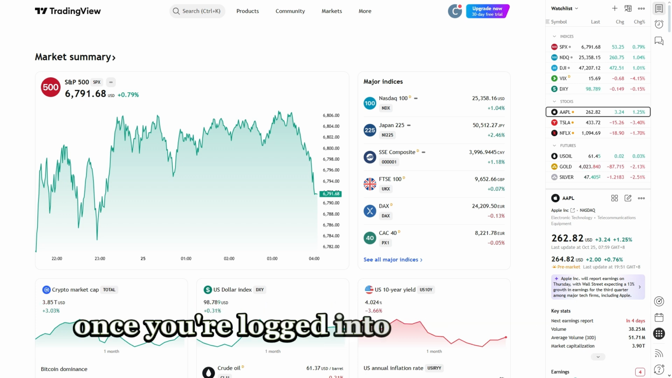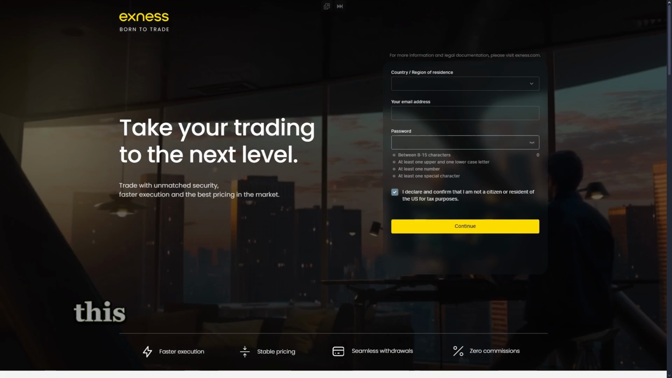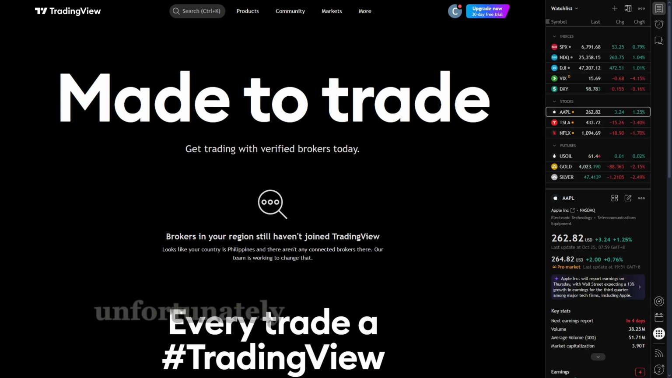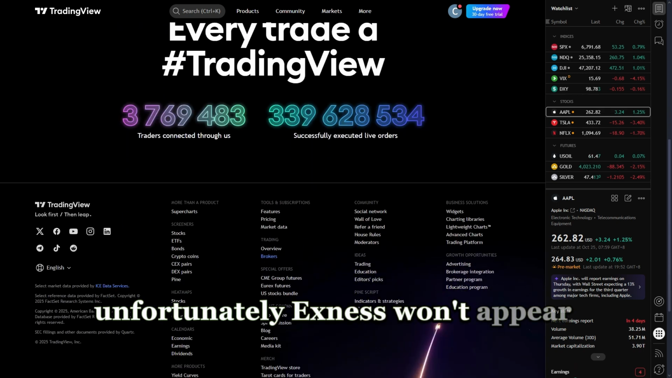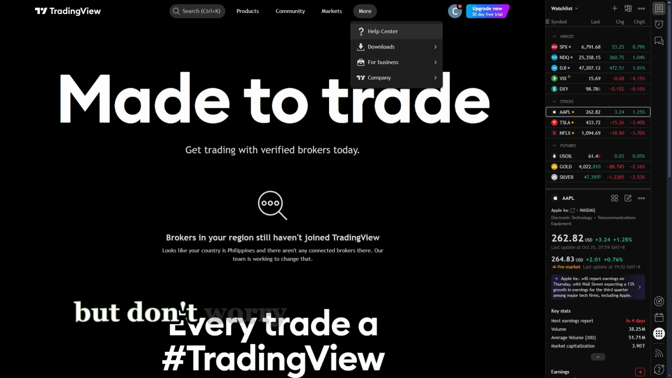Once you're logged into TradingView, look toward the top of the page, and click on the option labeled Brokers. This will take you to a list of all supported brokers. Unfortunately, Exness won't appear here since it's currently not supported by TradingView. But don't worry, there are a couple of great alternatives.